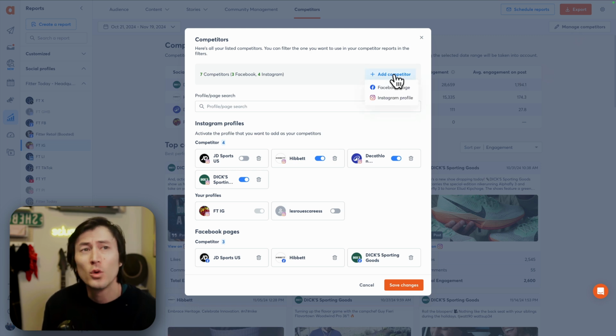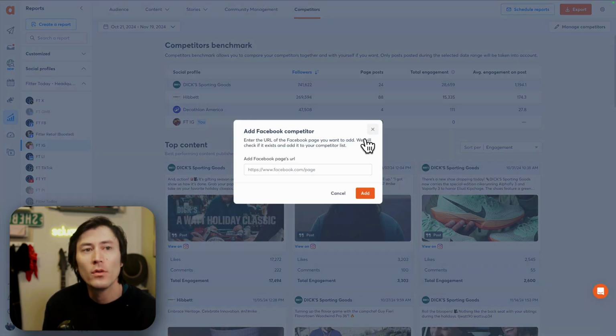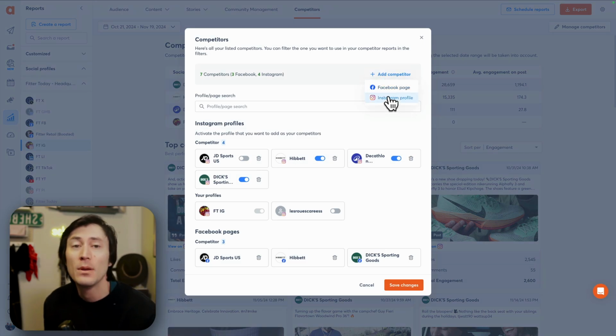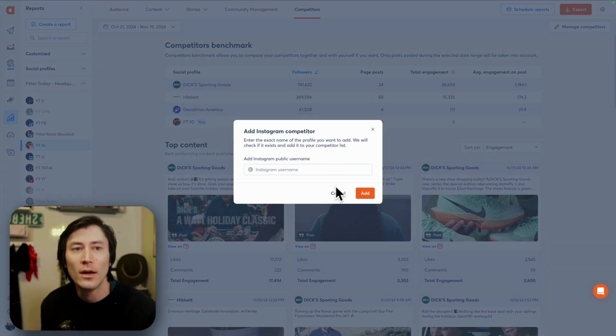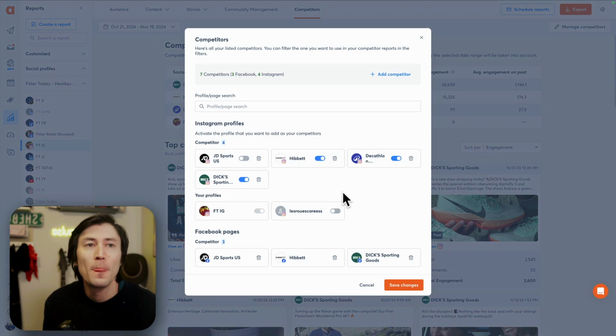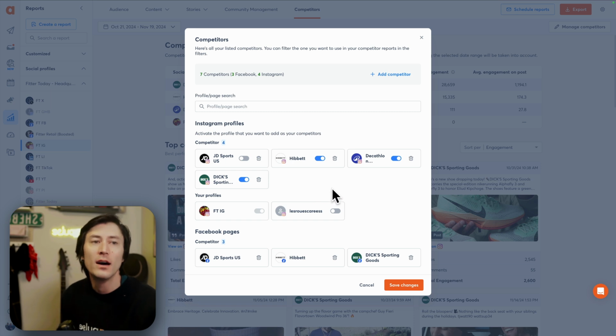For Facebook, you'll need to add in their page URL directly here, which you can copy and paste. And for Instagram, you're going to want to copy and paste in their direct Instagram handle right here. Once you add in those handles, that competition, you can go ahead and add directly here, and you'll have a library of competitors here.